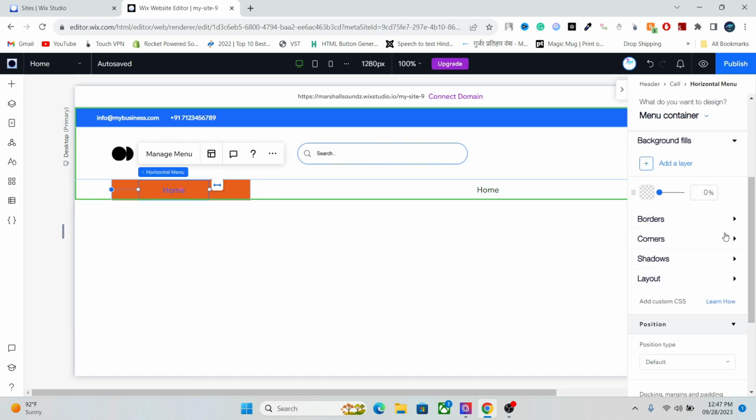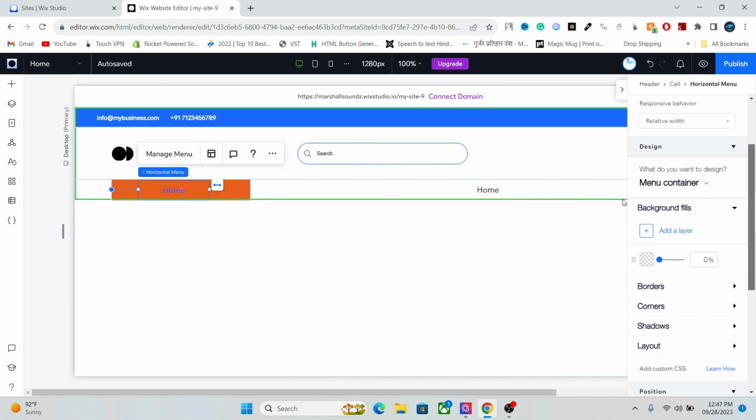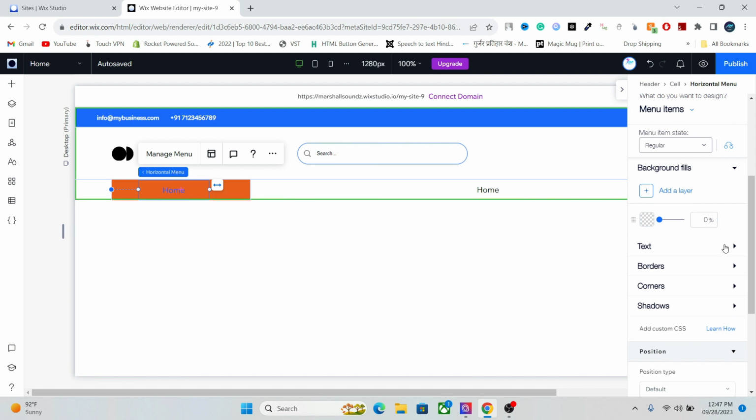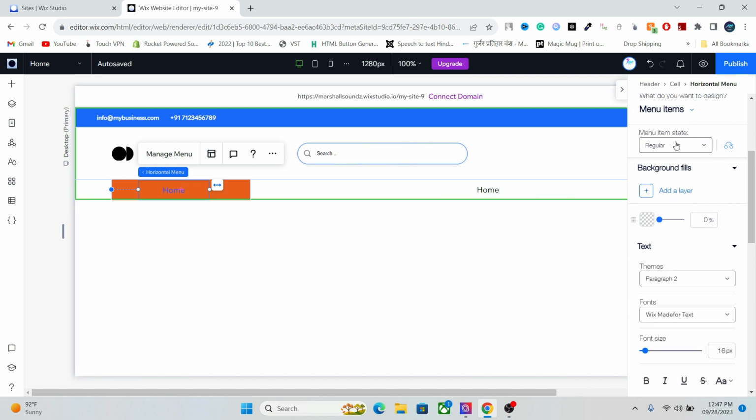Watch this carefully, many people are gonna get confused here. So you can choose different elements from here first. Okay, what do you want to design? Either menu container or menu item. So let's design the menu item, and we're gonna first set the text here. You have some more options. You have regular, you have when you hover your mouse upon this menu, or you have the current page.